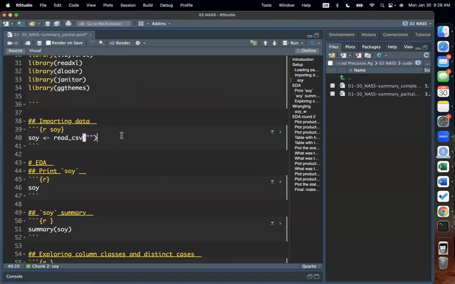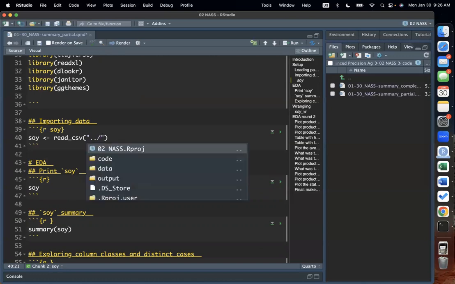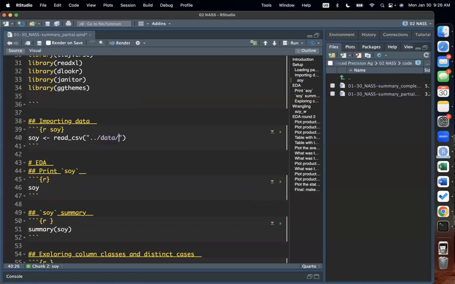If you were able to create the project properly, have the folder structure properly set up, and have the files in the right folders, you should be able to come here and type .. to go a level up, so we get outside of the code folder. If you hit tab, you should be at the main project folder. You go inside data and hit tab again. It should populate already with soybeans underscore NASS. So this should work by default if you did the folder structure and the project setup properly.